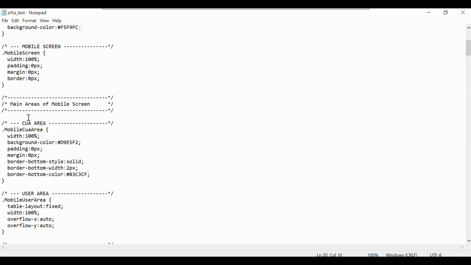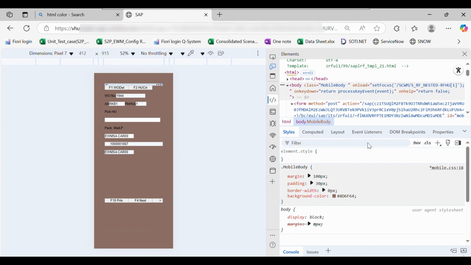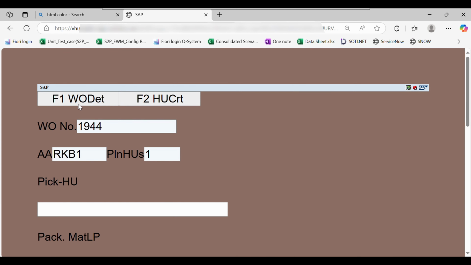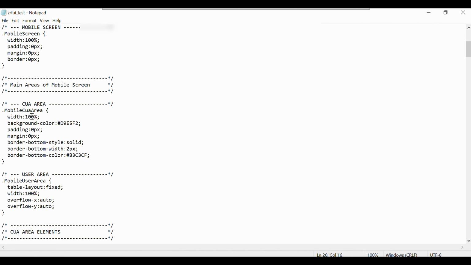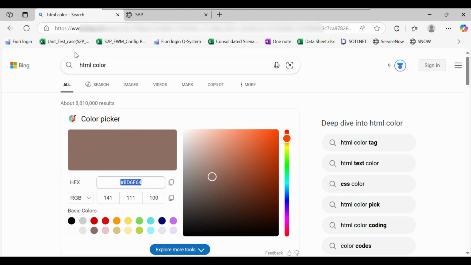Then coming to the CUA area, I don't think the CUA area code is available here, but what is CUA area? Let me go back to the inspect mode again, I mean the standard mode again. CUA area means this area, so this area represents your CUA area. So what is the standard code here? Here it says width is 100%, this is the standard width, and the background color is this. Currently the background color of that CUA area is this color, and if I put it in the HTML field, you can see this is the same color.